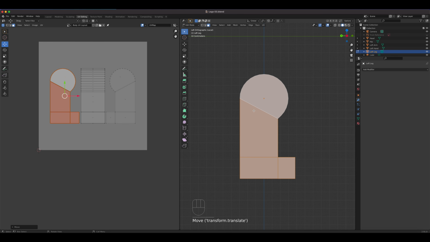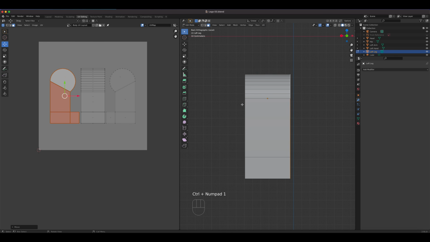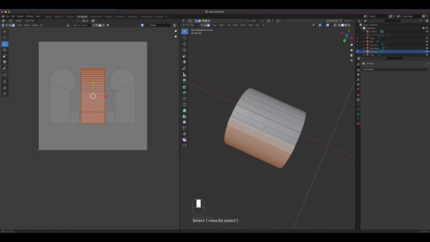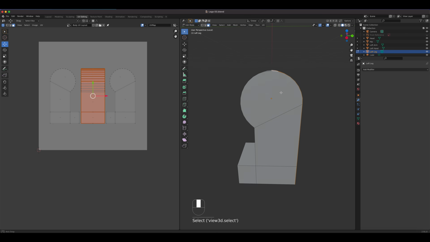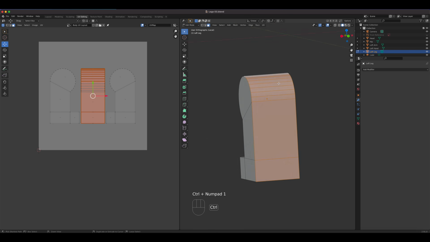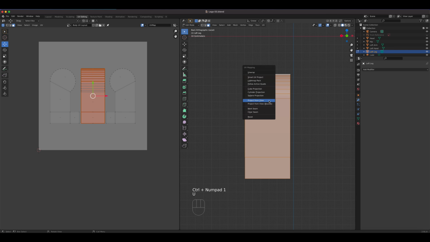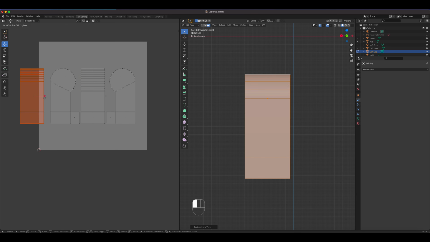All right, let's go with back. That would be Control 1, or you get the drift. Actually, I'm going to go all the way here so I can select. I think that's the center one. Yes. So Control 1, U, project from view. It's exactly where that is. I'm just going to move that over there. What else do we have?